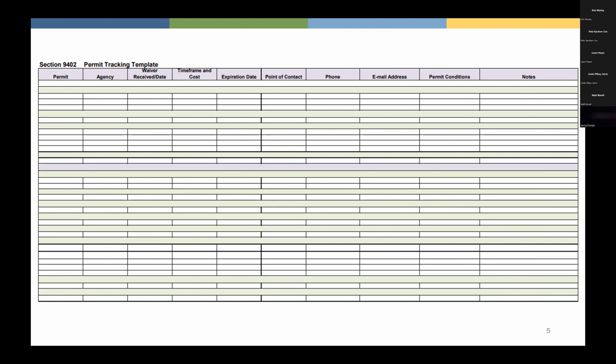So that was 9401. 9402 is just a nice little template for how you can keep track of your permits. You've got the name or number of your permit, the agency that's issuing the permit, whether or not you received it or if you got a waiver for it, and the time frame. Some permits are good for a certain period of time, so you want to know when they expire. Some have a cost associated with them. Then there's the point of contact, phone number and email.